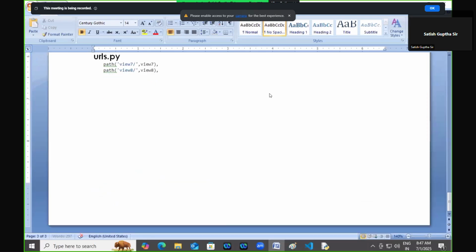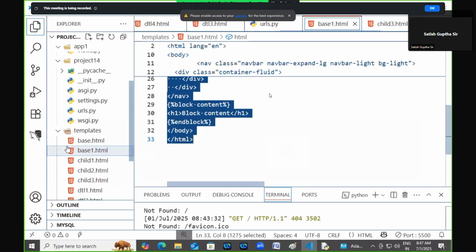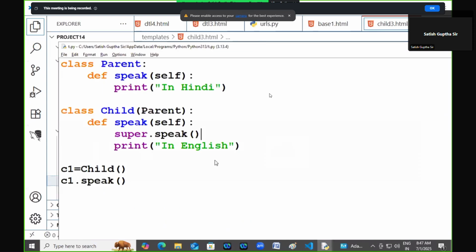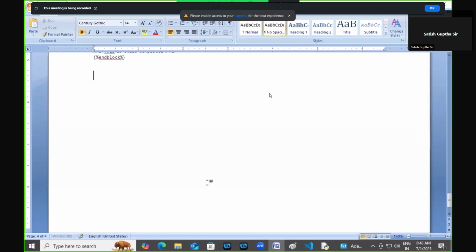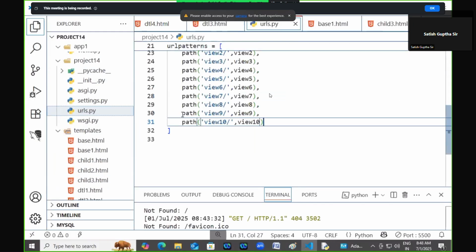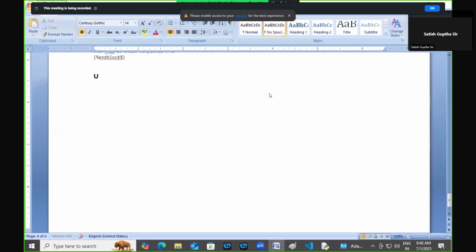Now this is again base 1 dot HTML. Base 1 dot HTML and then child 3 dot HTML. Child 3 dot HTML, right? And then URLs dot py. I should define the path. That's all. URLs dot py. Let's define this path.